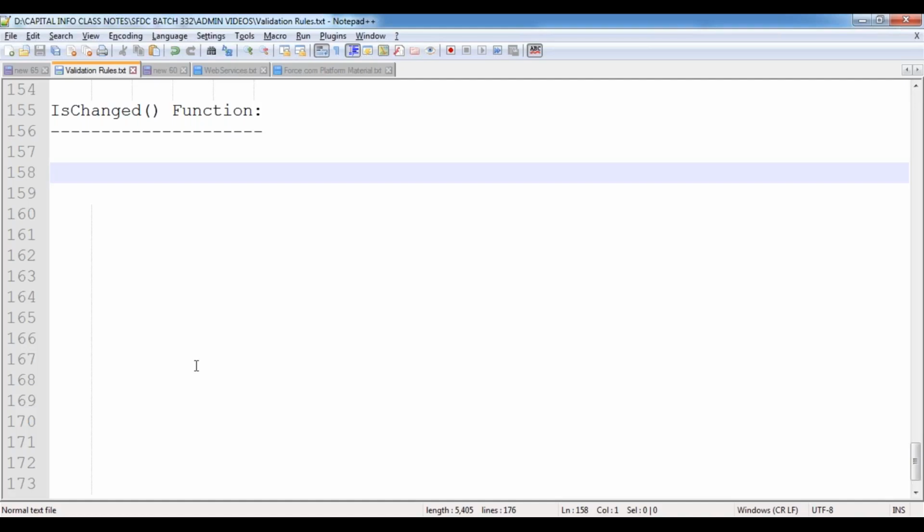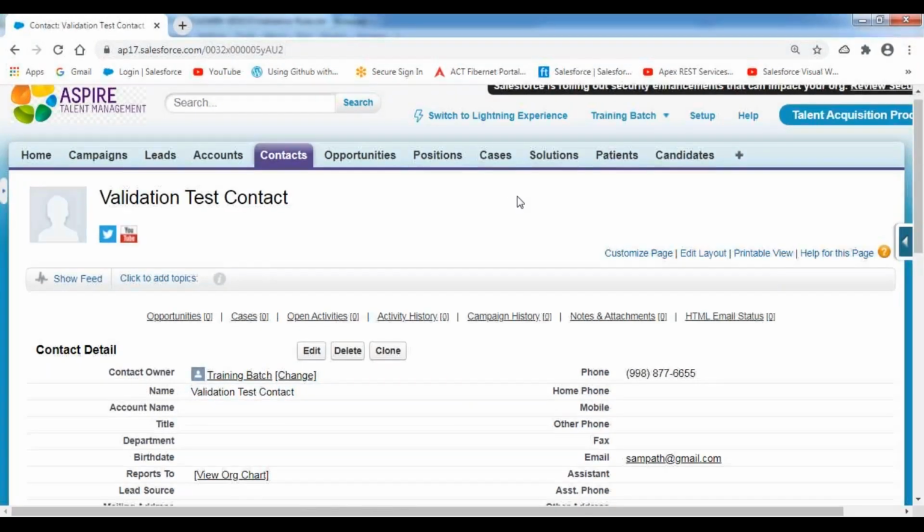Basically, the isChanged function is used to verify whether a specified field value has been modified. In order to know whether the field value has been updated or changed, we are using the help of a function called the isChanged function. So the isChanged function will allow you to verify whether the specified field value has been modified or not. Like for example, now let's see. Assume that I have a phone field.